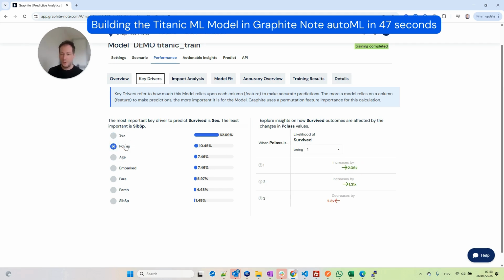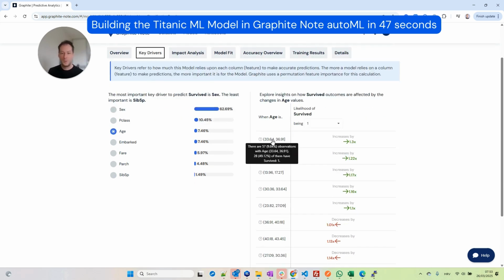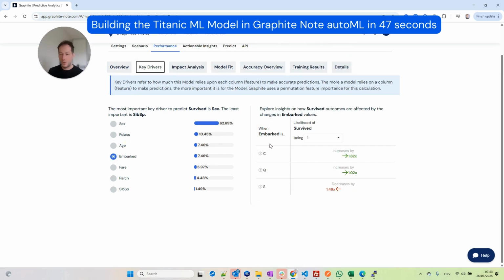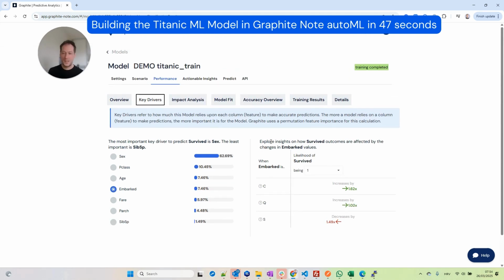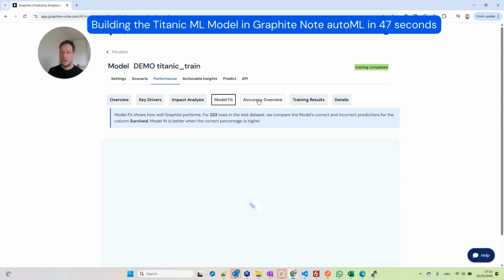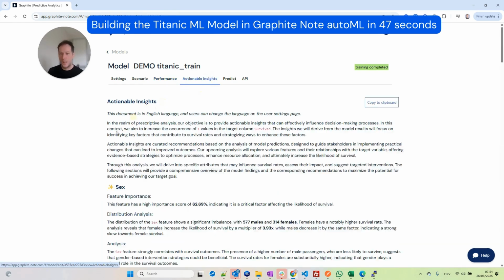So you can see that for passenger class, for age, the sweet spot for survival is here. For example, if they embarked in Cherbourg, they have an increasing likelihood to survive and so on. Imagine in any business question setting, this is incredibly powerful to strategize around. And now I don't want to go to all the technical details here. Let me just show you the actionable insights.